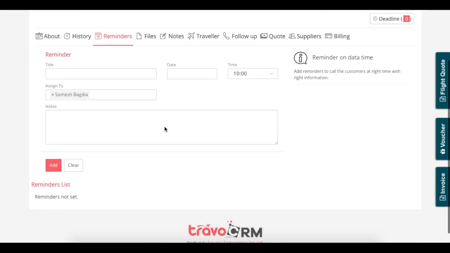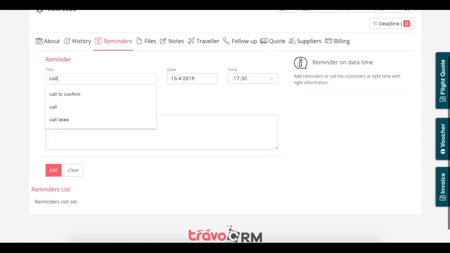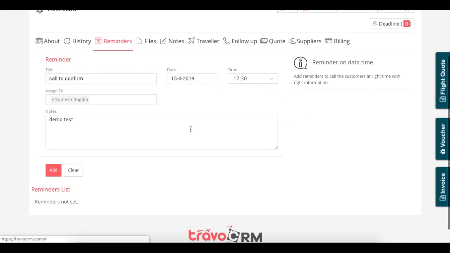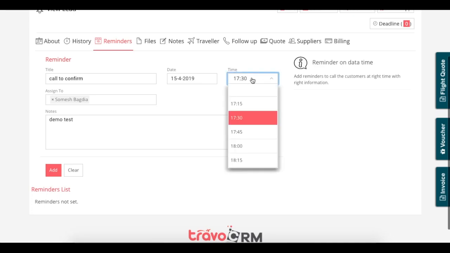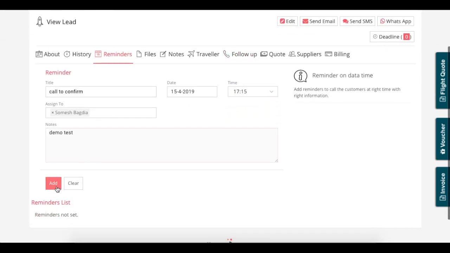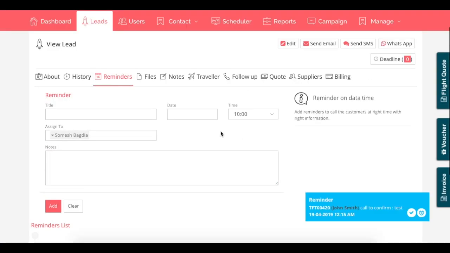You can add the reminders as well. Let's say you can add reminders for your inquiry. Let's say I am adding a reminder for call to confirm. This is for tomorrow. Okay, and the timings are and this quickly add. Okay, once you add the reminder, it will show up as a pop-up on the screen.